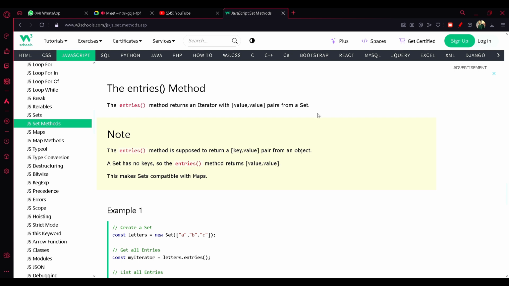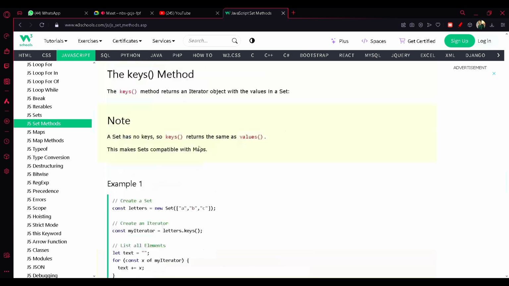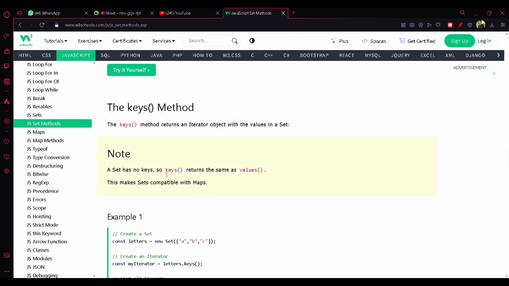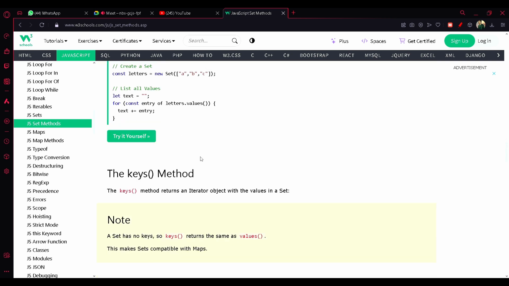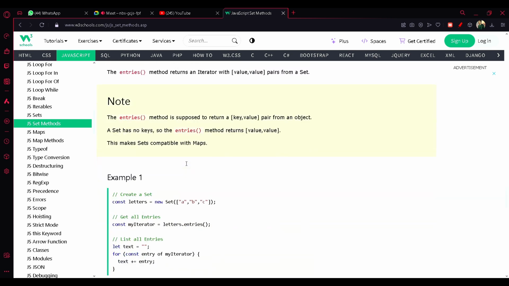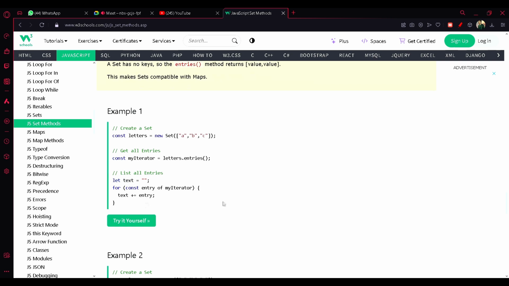The entries method. The entries method returns an iterator with value pairs from a set. Note: the entries method is supposed to return a key-value pair from an object. A set has no keys, so the entries method returns value, value. The same goes for keys; it just returns the values. A set has no keys, so keys returns the values. You can use keys and values interchangeably, because there's no key, it only returns the values. Entries is the same here.